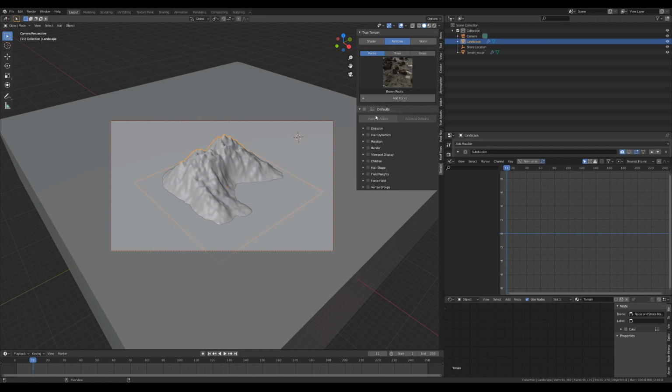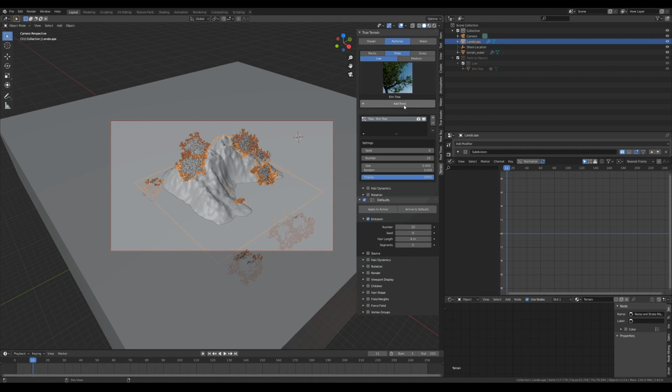To fix this, it's very, very simple. Before you insert anything, click on the defaults, go down to emission, check that box, and just change that to something like 10. And then when you add in your trees, for example, it'll only add 10 of them in.